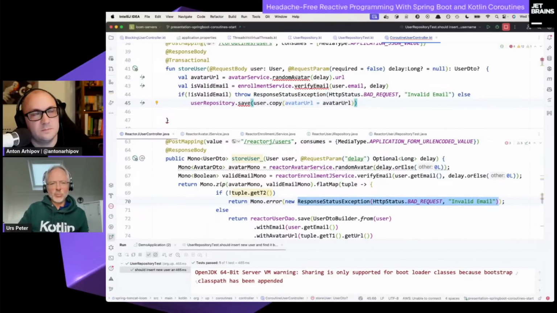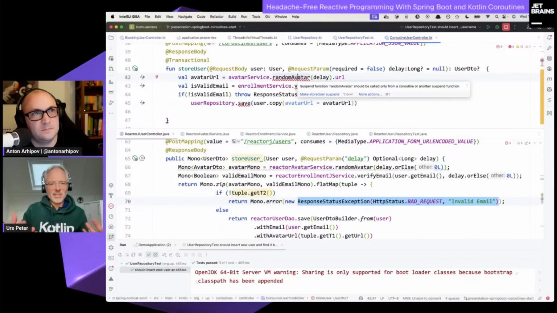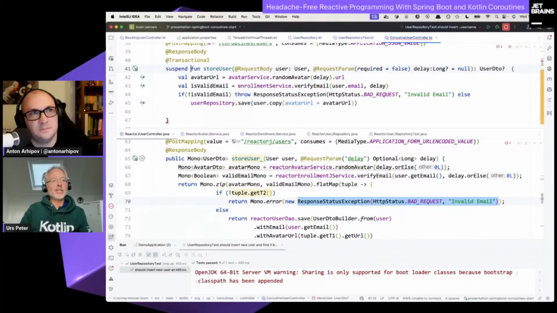And off you go. And you see it complains because, well, it cannot just call a suspend function from a normal method. That's what I showed in the beginning. That's not what you can do. So how do I do that? I simply make it suspend.